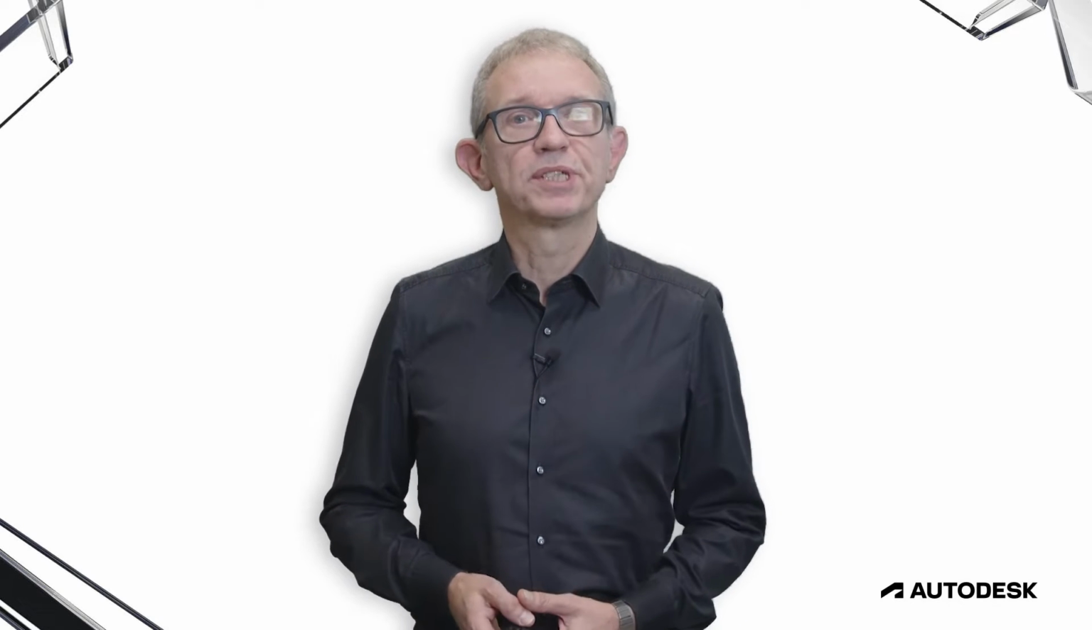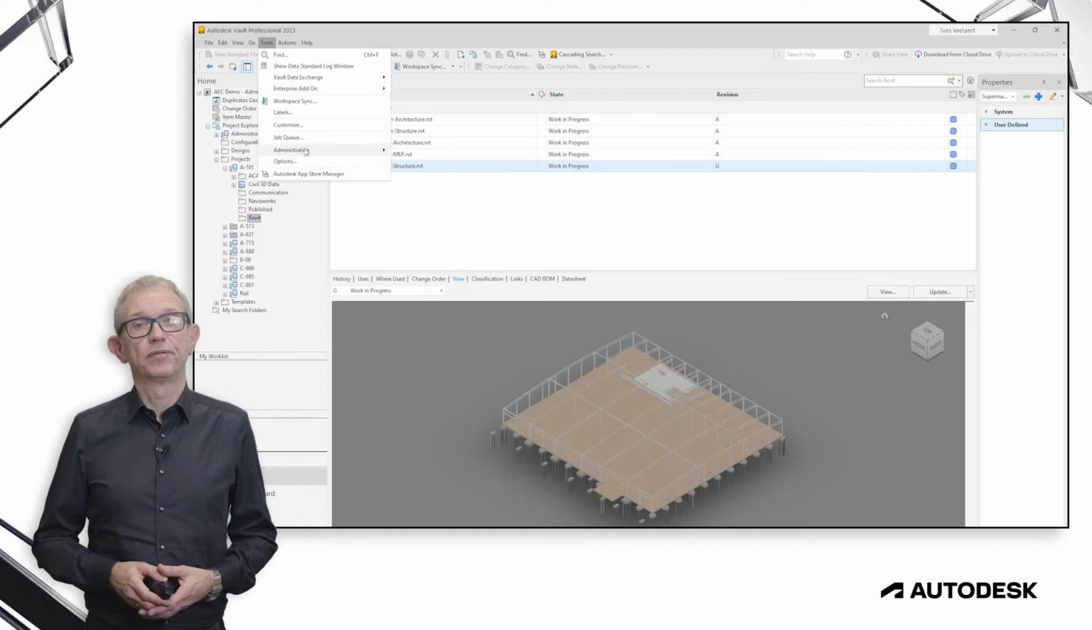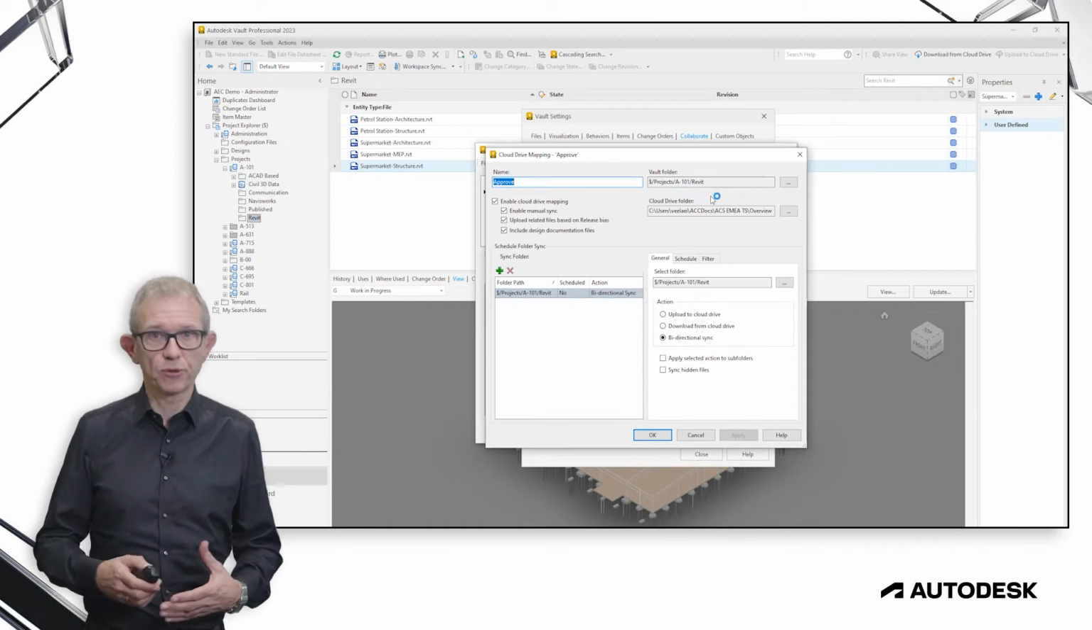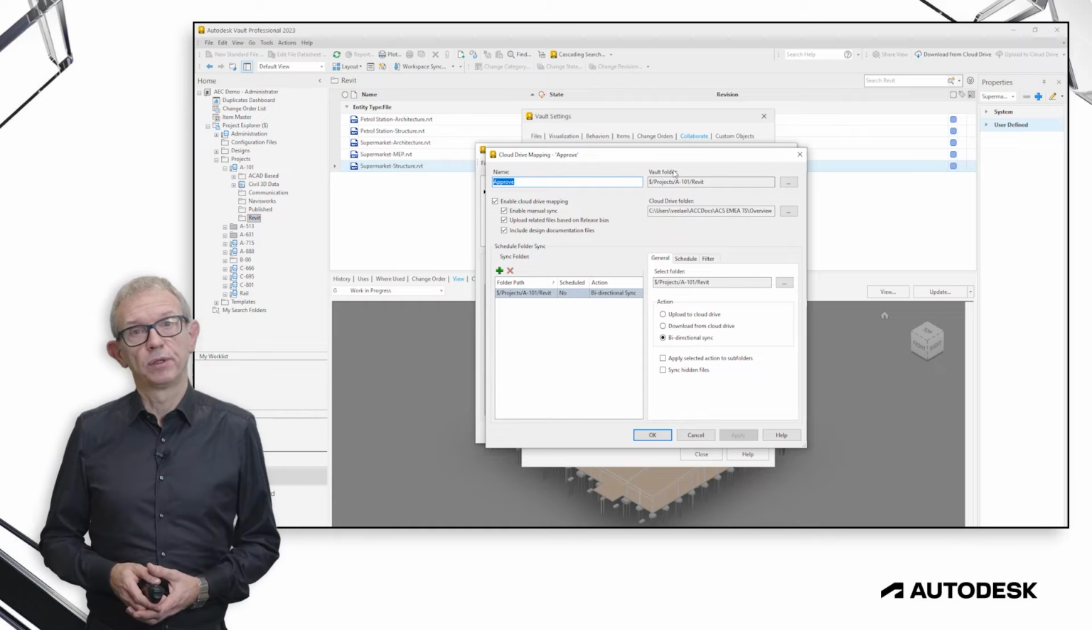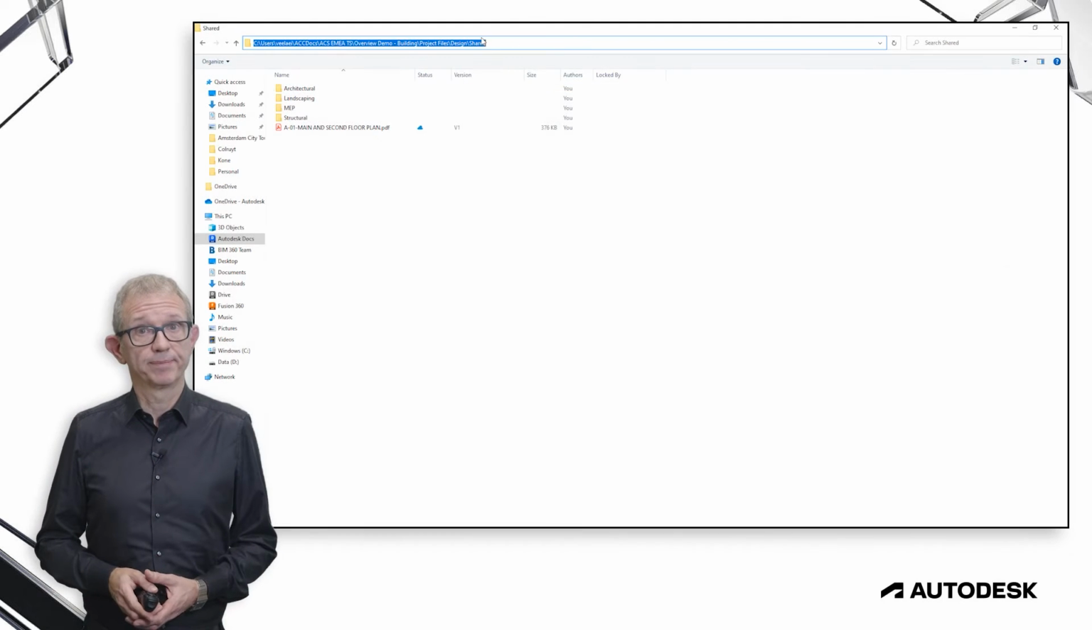So let's first go into setting up the integration between Autodesk Vault and Autodesk Docs. To do this, we're simply going to go into Autodesk Vault configuration, and we're going to specify an Autodesk Vault folder to synchronize with a local folder, which then gets synchronized into the cloud. We call that Desktop Connector.